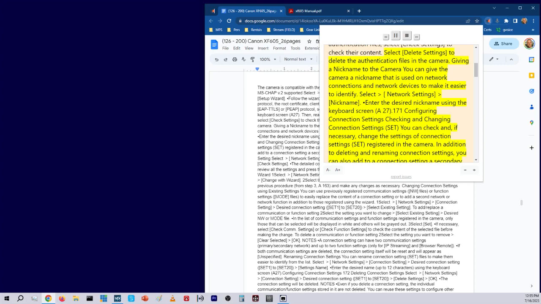Giving a nickname to the camera. You can give the camera a nickname that is used on network connections and network devices to make it easier to identify. Select Network Settings, Nickname. Enter the desired nickname using the keyboard screen, A27. 171.